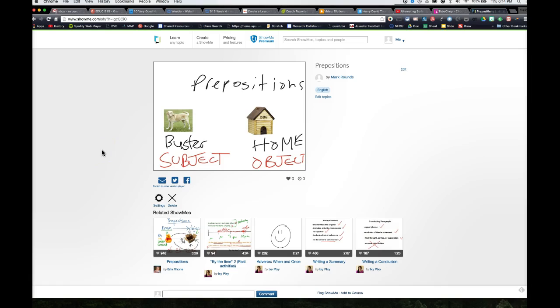Basically, what prepositions do is describe the relationship that the subject has with the object. We're going to talk about the relationship that Buster has with his doghouse. When I say relationship, I don't mean he's dating his doghouse. I mean that Buster is going to do different things in and around his doghouse. The prepositions are the words that tell us where Buster is. We don't have to watch all of that.